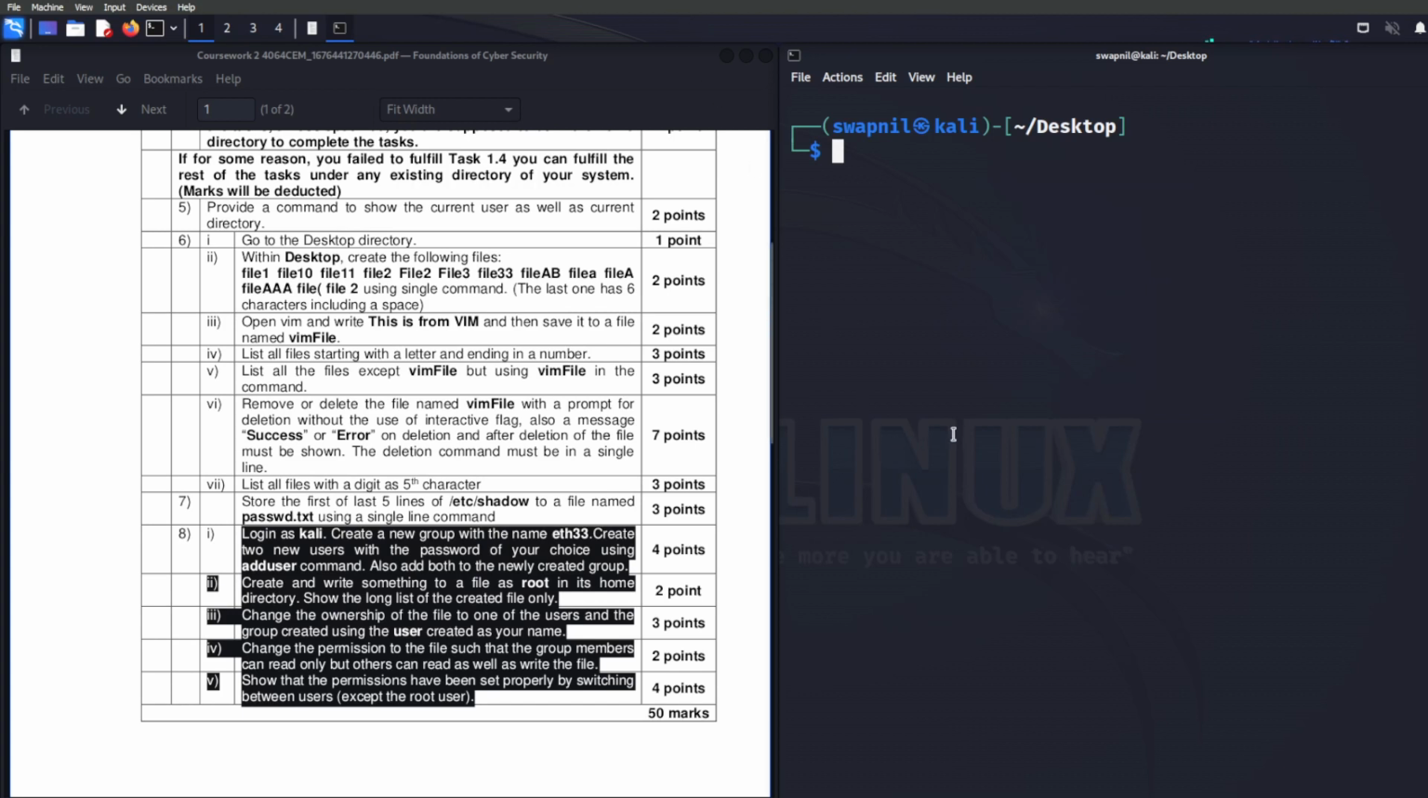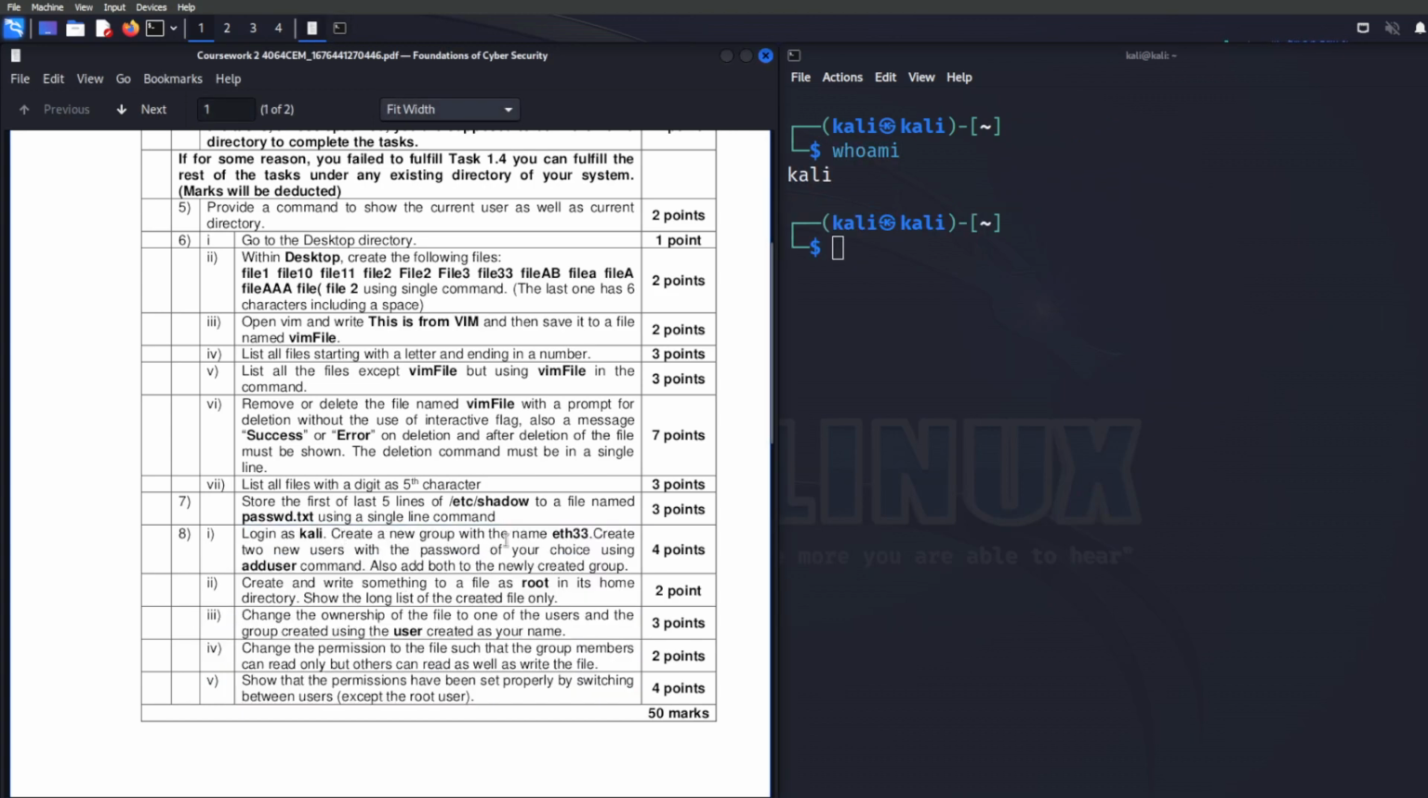For the next question, we need to log in as Kali. So we switch user to Kali, we enter Kali's password, we clear, we go to our home, and whoami? I am Kali. So create a new group with the name ETS33. For that, we have to use sudo privilege groupadd ets33. Give it our password and it's done.